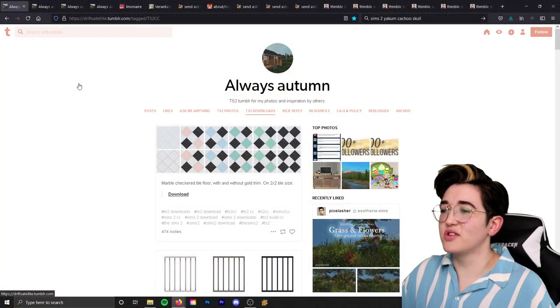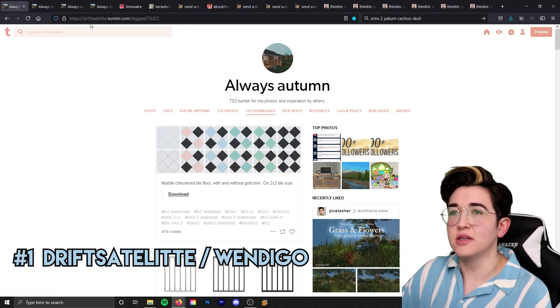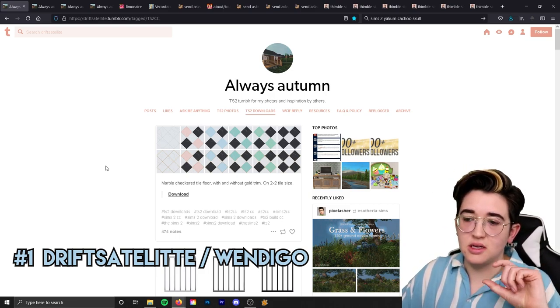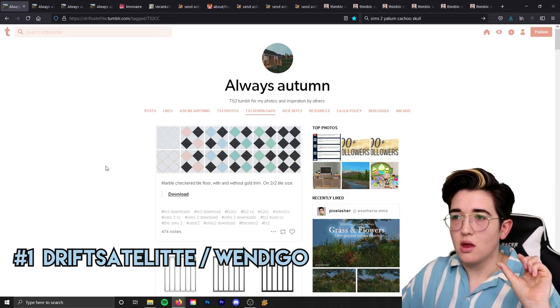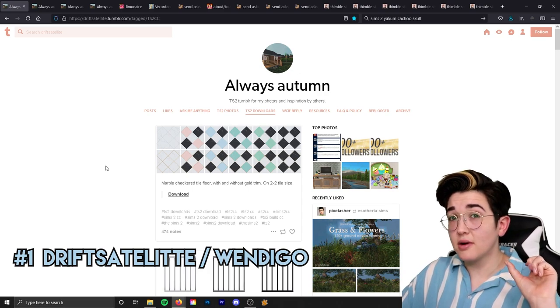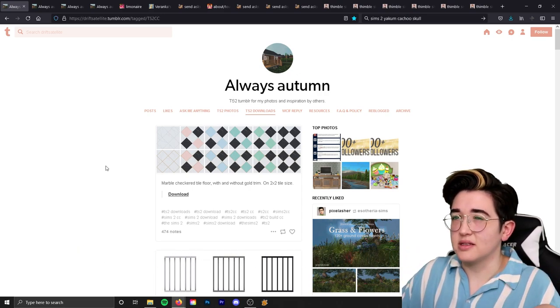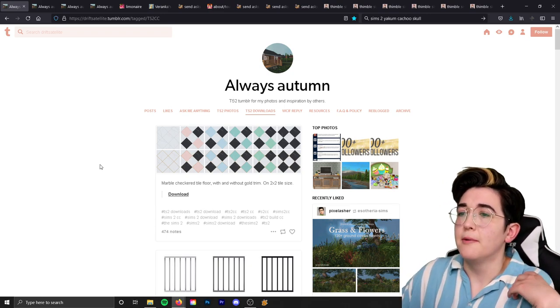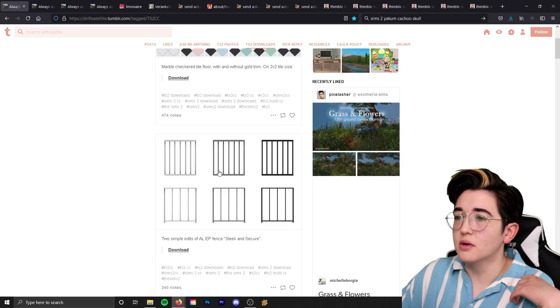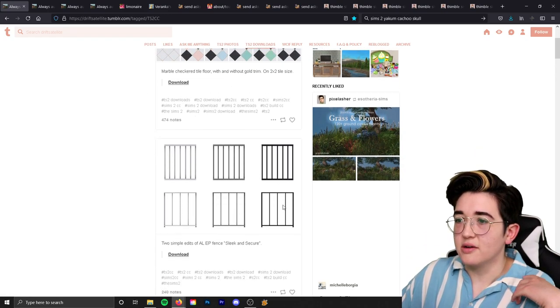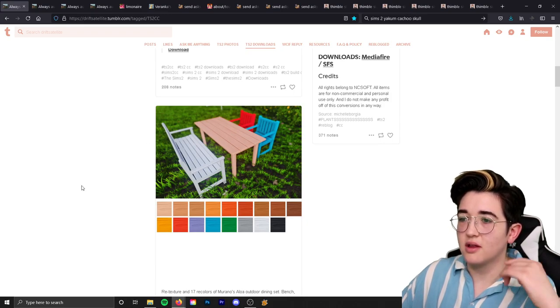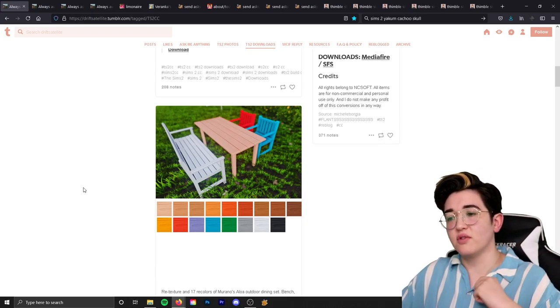Okay, so first up here, their Tumblr name, as you can see here, is Drift Satellite. A lot of their custom content, when you download it, has the identifier name of Wendigo, I think, if I'm saying that right. I don't know if maybe that's another namesake from another site or an old name, but they have a ton of really cool tiled floors and a lot of furniture things that have a really cool style.